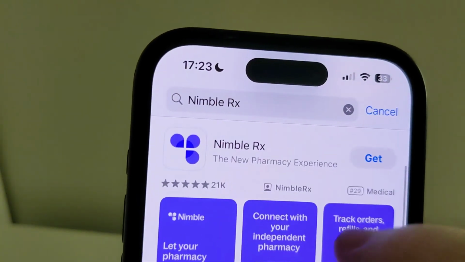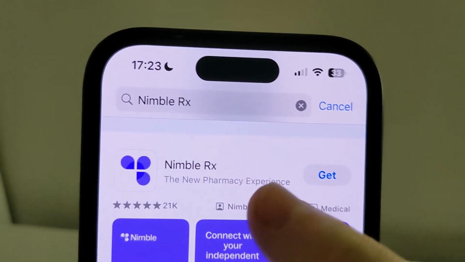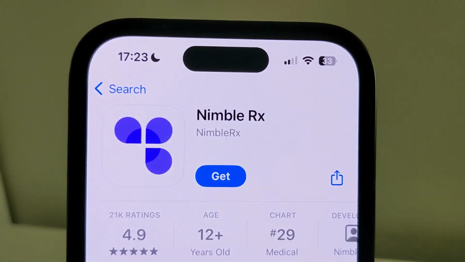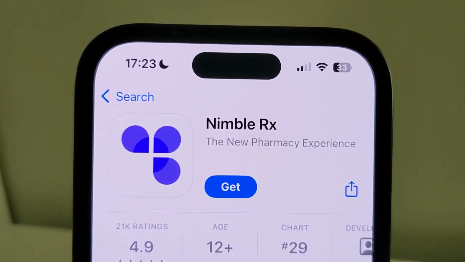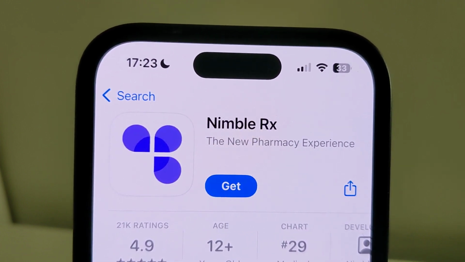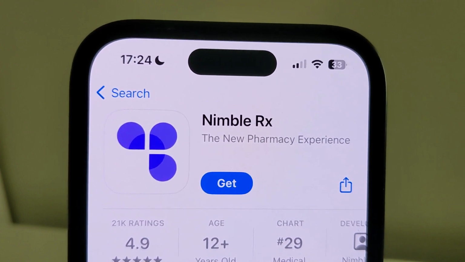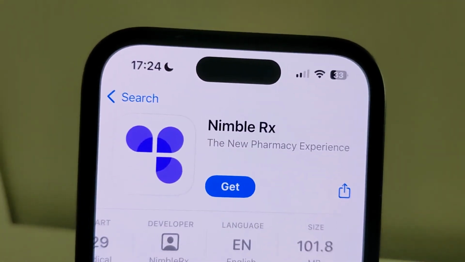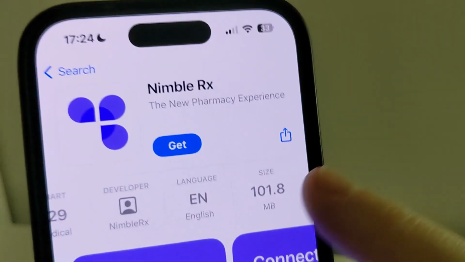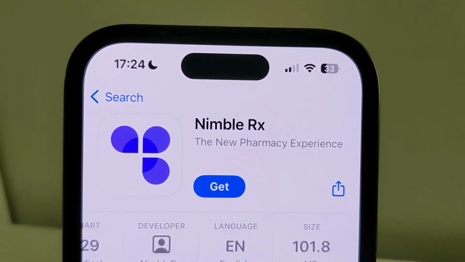Then scroll down a little bit until you find the app. So click on that, then click Get, then Install, then confirm installation through Face ID or Touch ID or using the password from your Apple ID account. So now it's all done. The app is 101.8 megabytes.